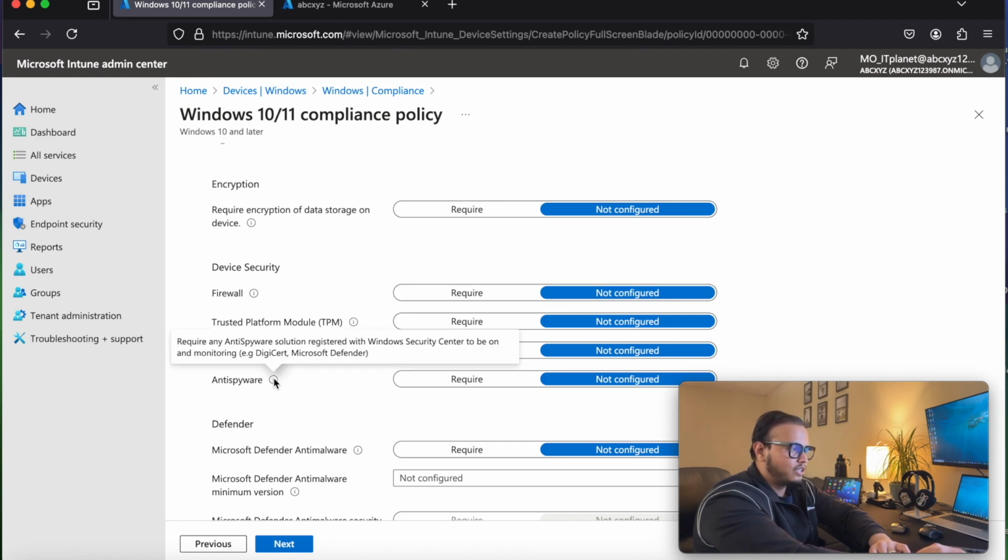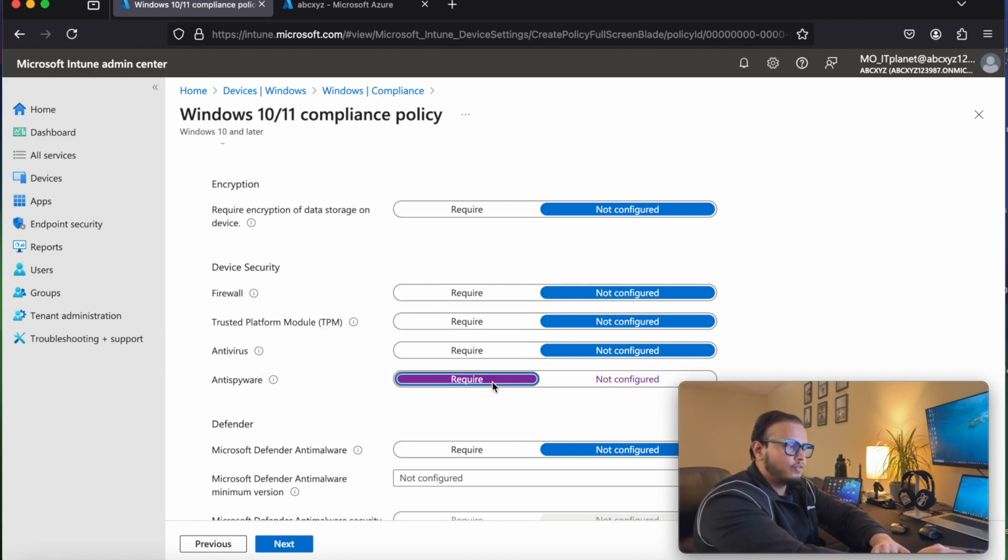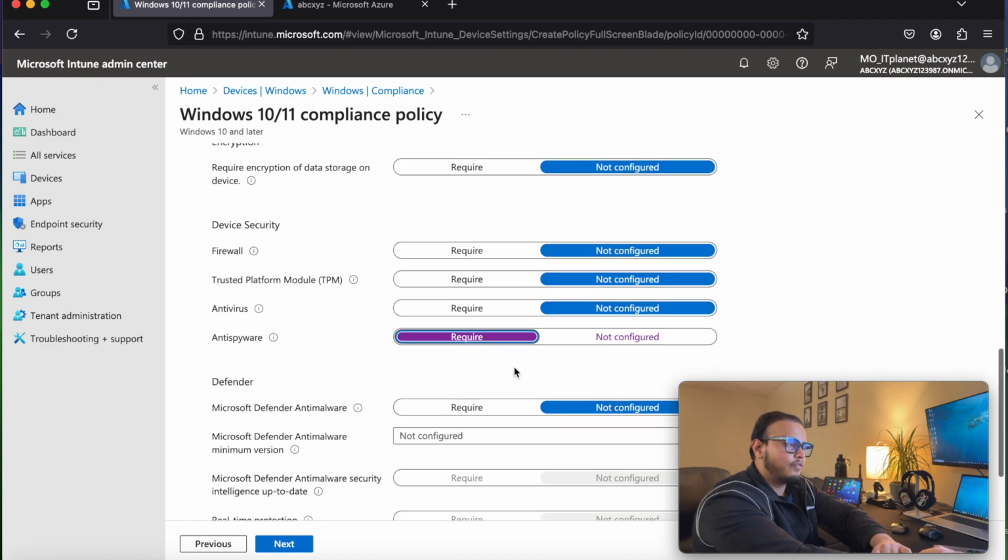If you hover over this button, it actually explains what this setting does. Require any anti-spyware solution registered with Windows Security Center to be on and monitoring. Example, Microsoft Defender, right? So we will click on Require because that is our requirement. It will check for Microsoft Defender on the device, and if it is not available, then it will make the device non-compliant for use. And that is very important in order to determine the device has security measures in place like Microsoft Defender.